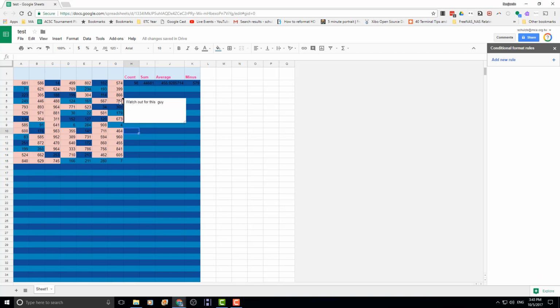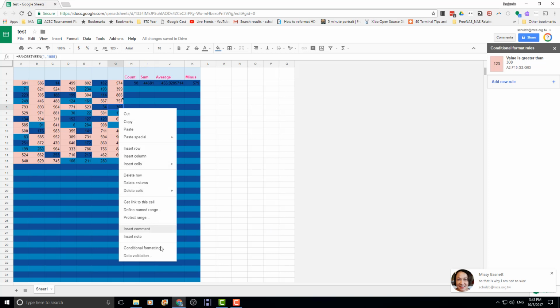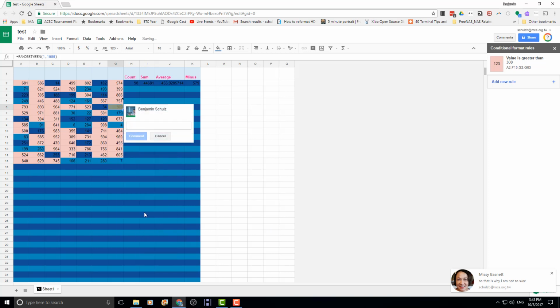So as I was saying, you can leave a note there and it shows up like this. Now you can also comment. If you want to do a comment, you right click and you can press insert comment. And I can do tag or tag this later.